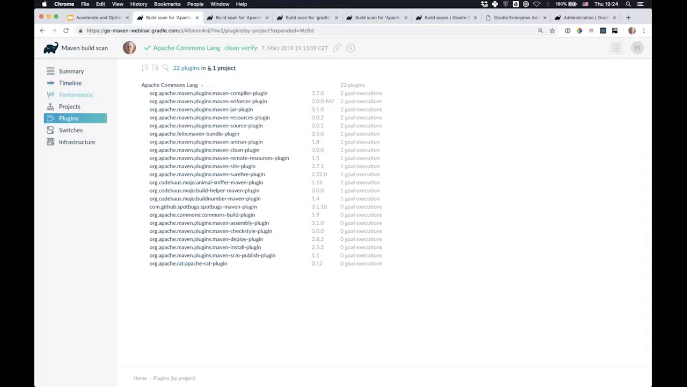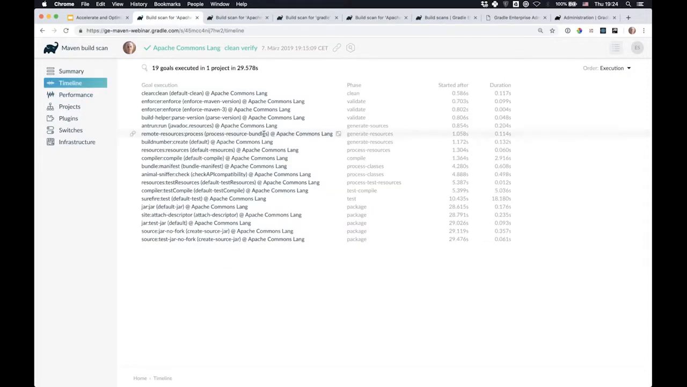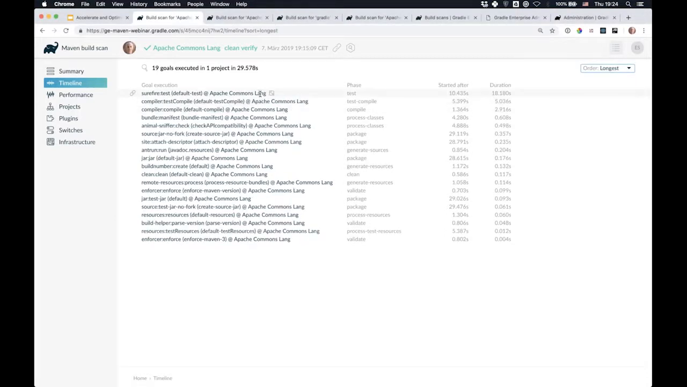And then what's of course very interesting when you run a build is what goals were executed, or what were part of the build. That is what you can see on the timeline, what we call the timeline. I can see all the goals that executed, as part of which phase, when they started compared to the beginning of the build, and how long they took. By default, they're ordered in the way they were executed. But I can also say I want to order by duration, and then I can instantly spot which goal took the longest to run. 18 seconds, that was running the tests. As you would expect, testing usually takes a long time.